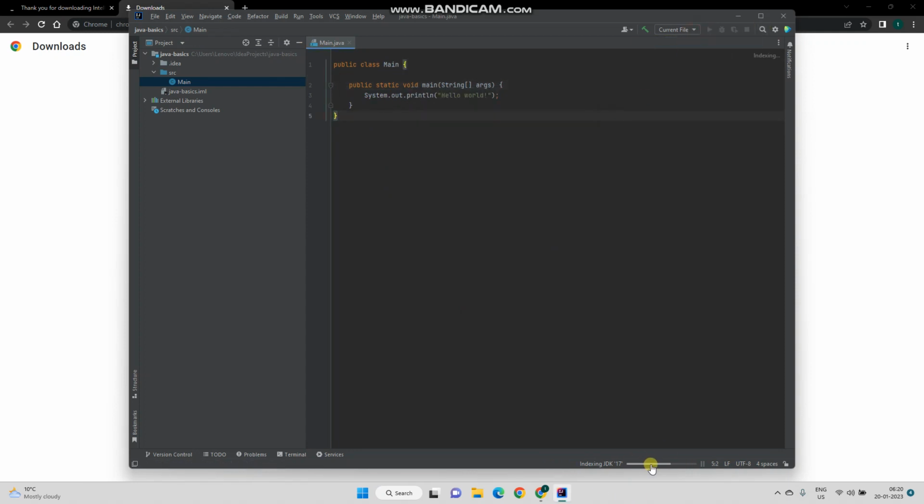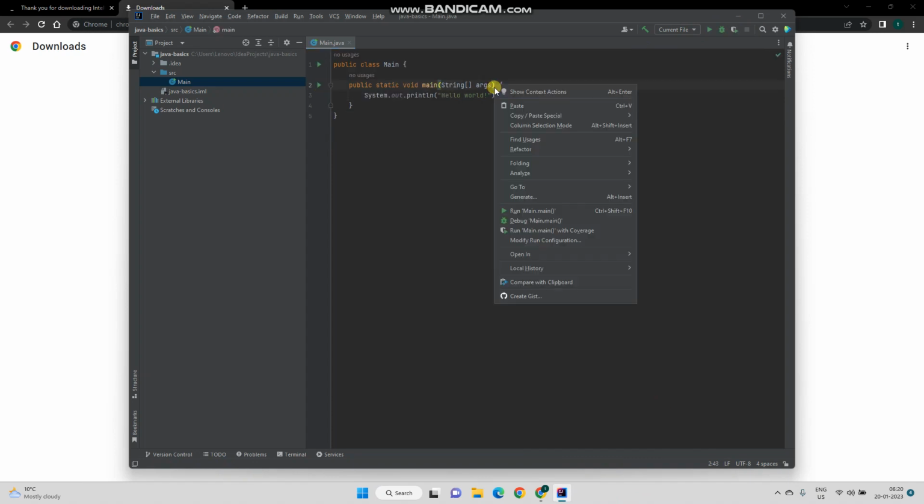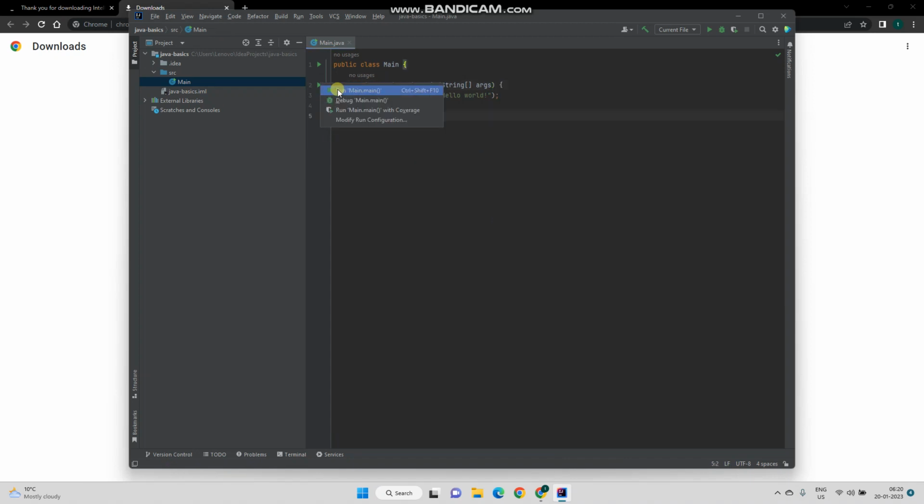Okay, I think it's still indexing JDK 17 right now, that's why we cannot run it. So let's wait for it. Now that it's complete, we have the option to run the file. So we can simply click this button or maybe go to this menu and run the class file from here. So simply let's run the program.